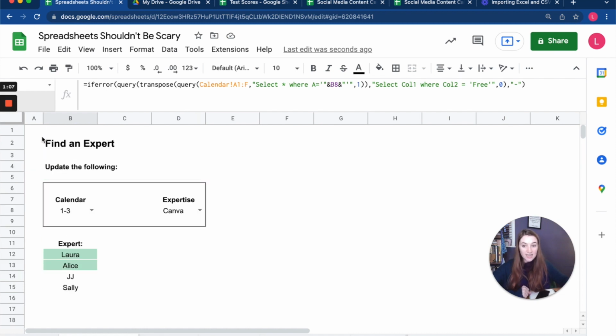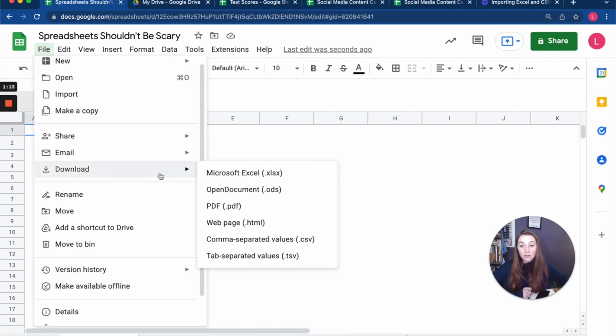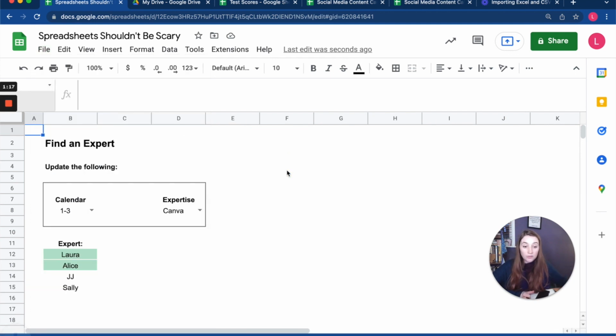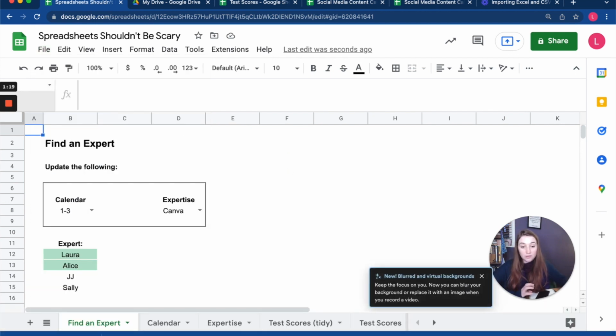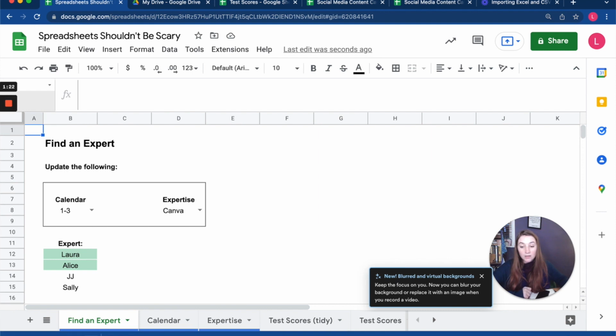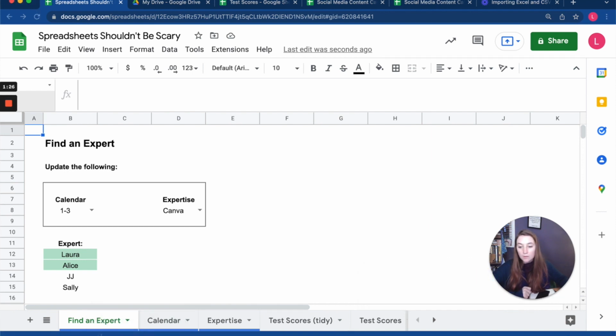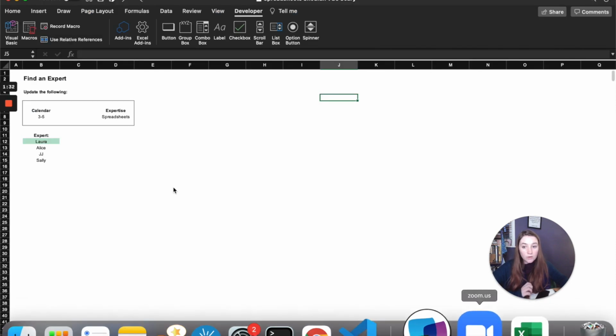So if I want to take this from Google Sheets to Microsoft Excel, the best way to do so is to go File, Download, and then click on Microsoft Excel, and that will save wherever your download files are. And then you can click here and open, and if it's set to open in your Microsoft Excel on your computer, you can open it up.